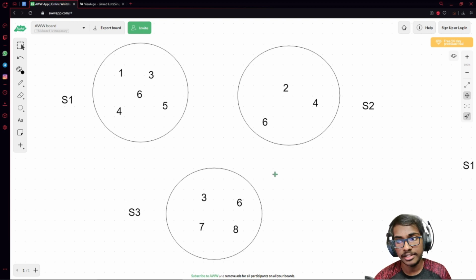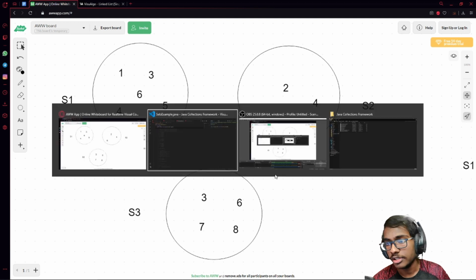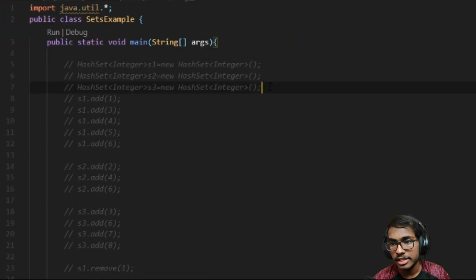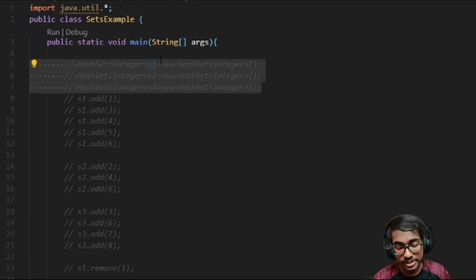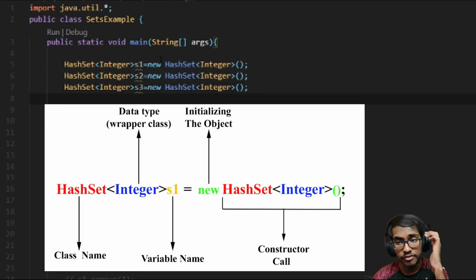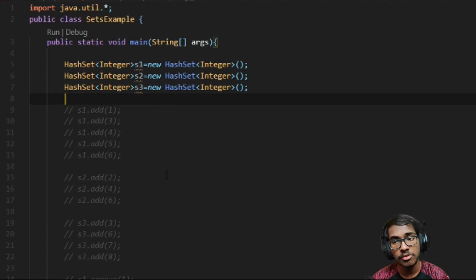Now first let me create these 3 sets in code. So I'm going to create 3 sets. Now since a set is an interface, we cannot directly create objects of type set. So we're going to use the HashSet class which implements the set interface. So again, similar to both the ArrayList and the Deque, we are going to be declaring HashSet<Integer> s1 equals new HashSet<Integer>. S1 is the name of the first hash set, S2 is the name of the second hash set, and S3 is the name of the third hash set.